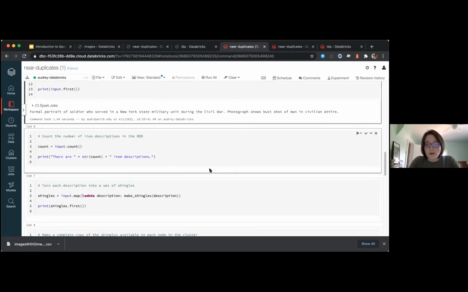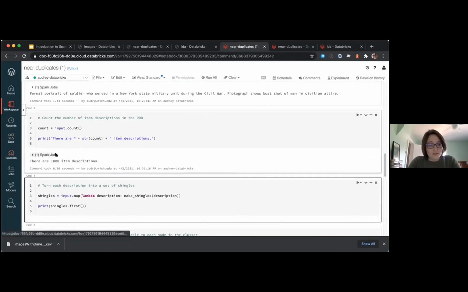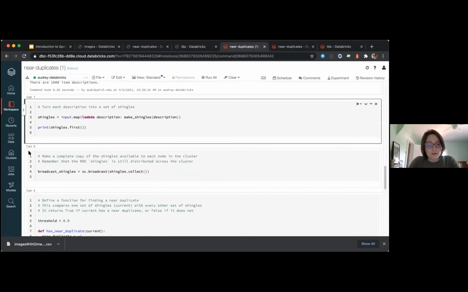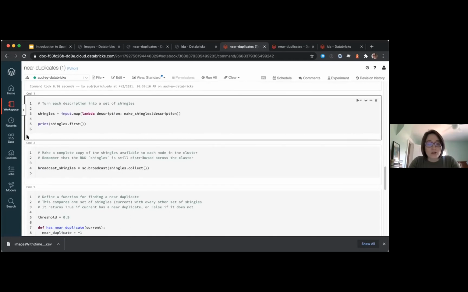Okay, so I want to know how many we are dealing with here. So I'm going to do a count on my RDD. And you can see the count method is the same as the one that works on the data frame. There's a lot of shared methods between the two things. So I counted my RDD and there are 1,000 item descriptions. So that's how many we're working with in this sample. And then we're going to try turning each one into a set of shingles. That's our first step. So I'm going to do a lambda function.